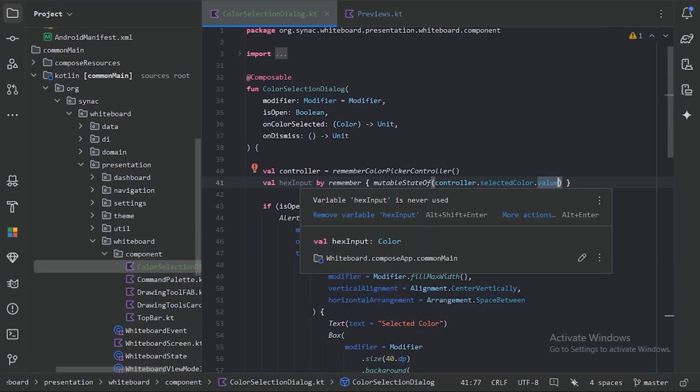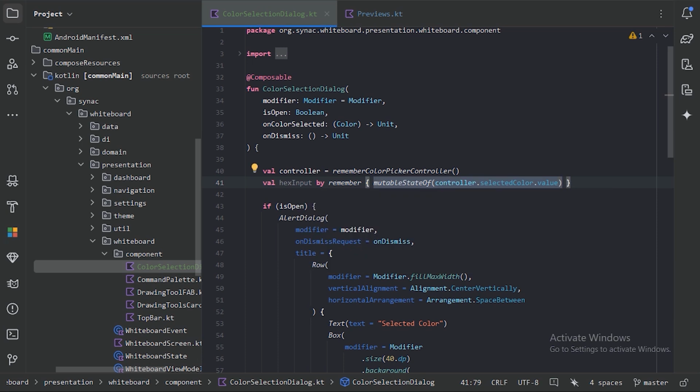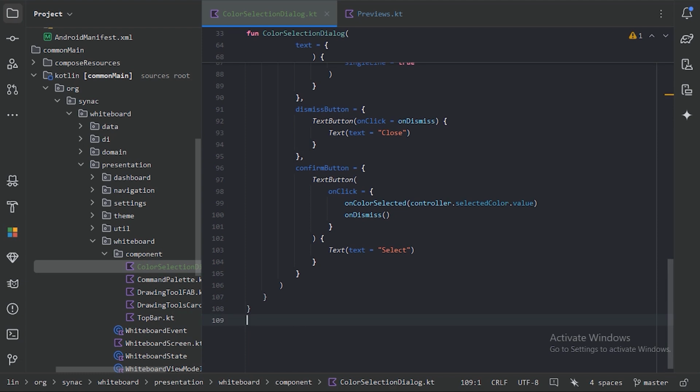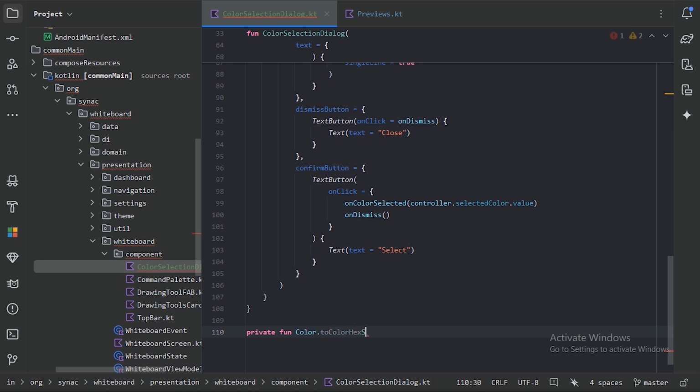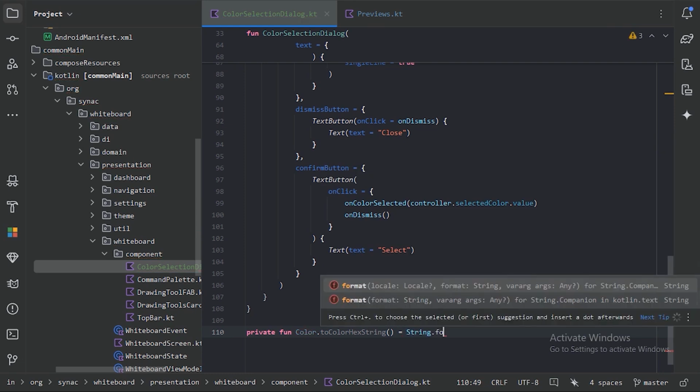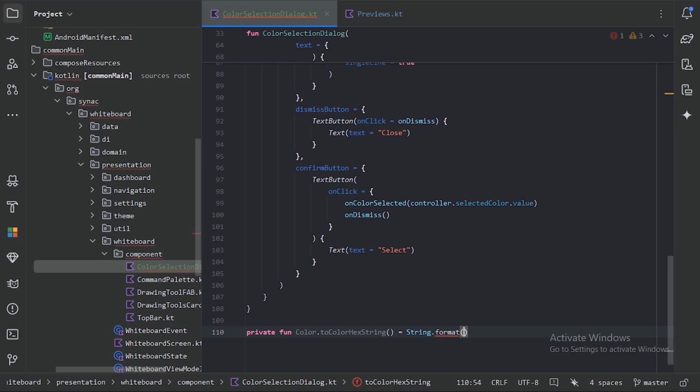So right now this hex input is of type color, and here we need to create one extension function that converts the color to the hex value of type string. And for that let's scroll down and here create one private function on this color value and name it to color hex string. And we will take string and we have this format function on that string, and we need to provide format.